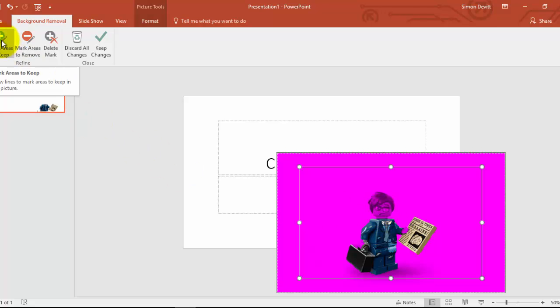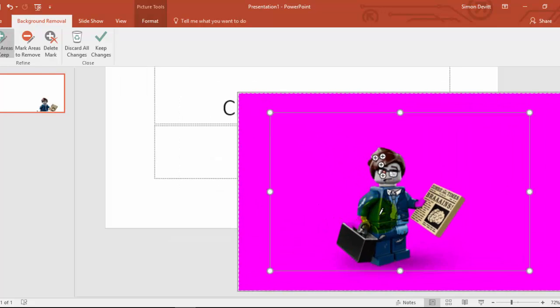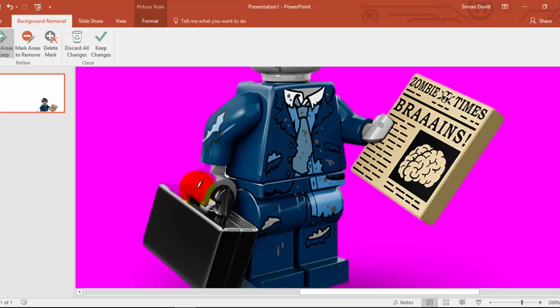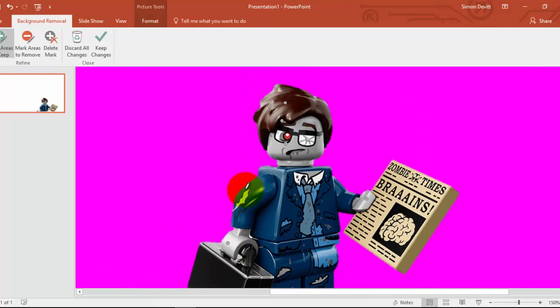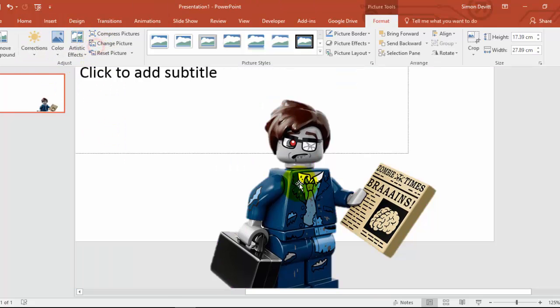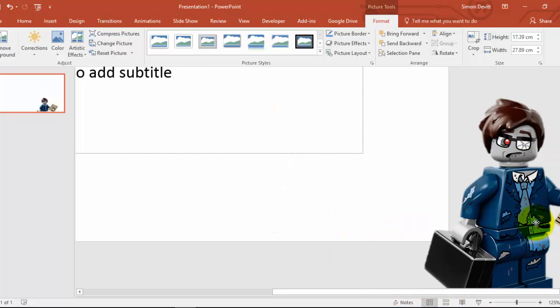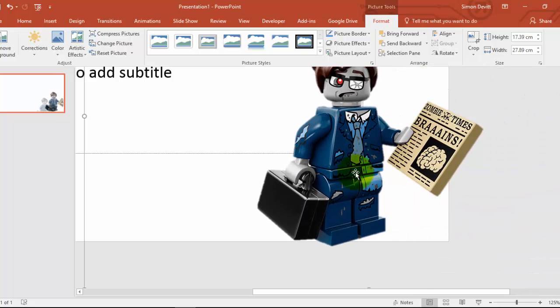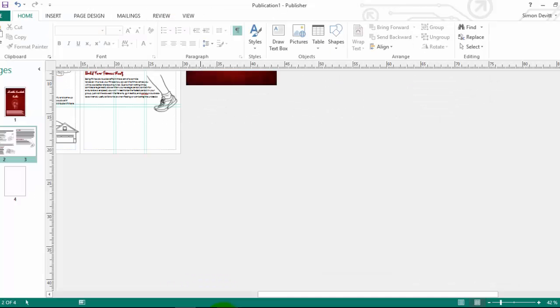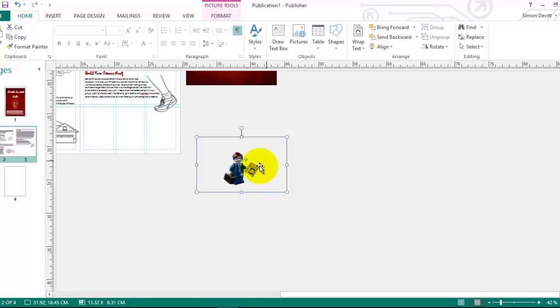I'm going to click on this mark areas to keep, and I'm going to basically just click inside of the Lego character's head. I'm going to zoom in a wee bit just to see if there's stuff that I've missed off. Click inside of his hand, and any other items that I'd like to try and keep will be selected. Okay, so there's the shadow being chopped off, and now by clicking on Keep Changes, what's happened is it's done a really good job of creating that transparent background for me. Okay, so you can see it's done a much nicer job than just using that Publisher type tool. Now that I've done that, I'm going to select my picture, I'm going to cut him, and I'll bring him back over here into my document.